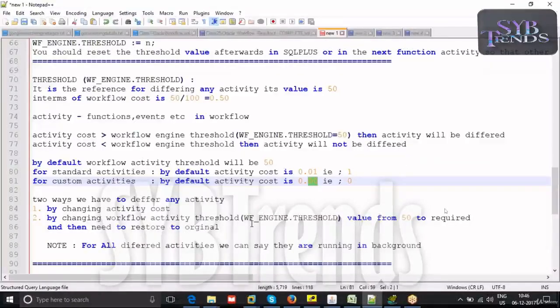Now, how can we defer a particular activity with the help of threshold? The only condition is activity cost must be greater than 0.5. That's it. If the activity cost is greater than 0.5, then it will be deferred. If it is less than, it will not be deferred. And all deferred activities will be activated once the workflow background process runs. Then only your activity will start. Until that point, it will be delayed.